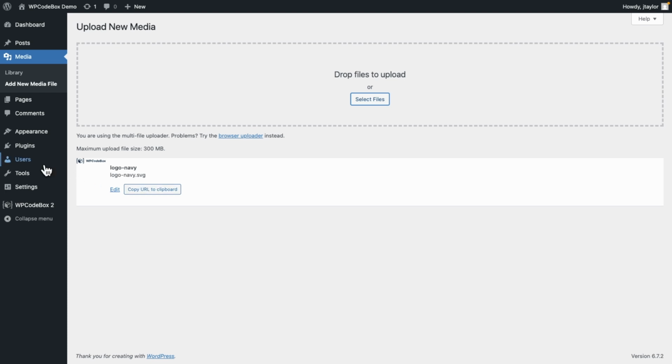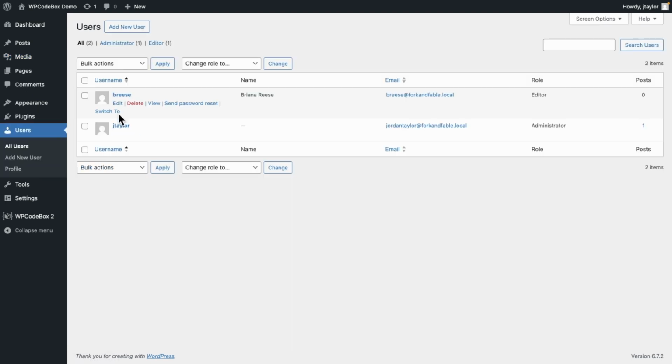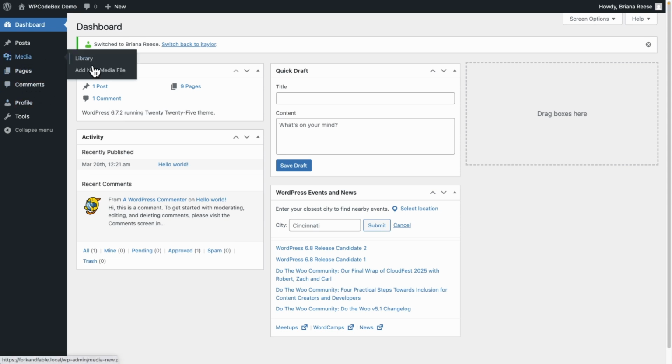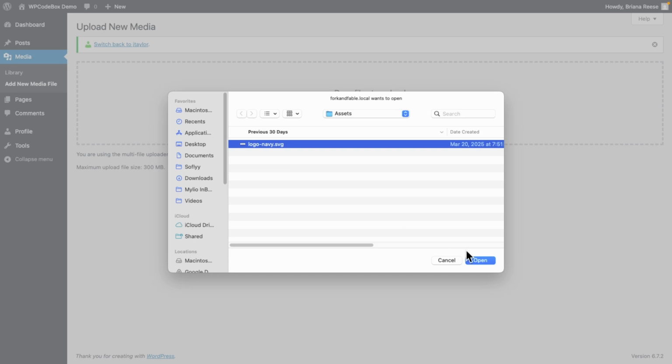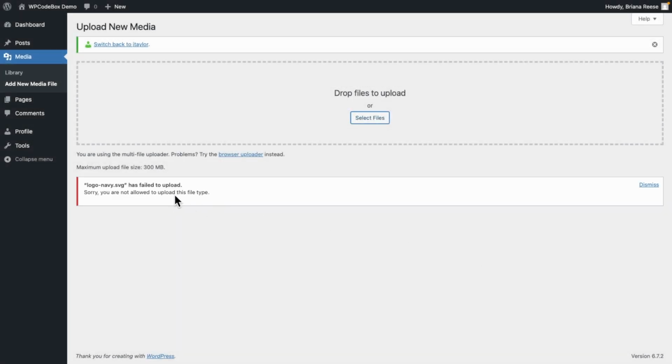Now let's make sure that only administrators can do this. So we're going to go to users and switch to an editor. And now we're going to go to the media library, add new, and we're going to try and upload that same SVG. And we can see that we are not allowed to upload that file type. Perfect.